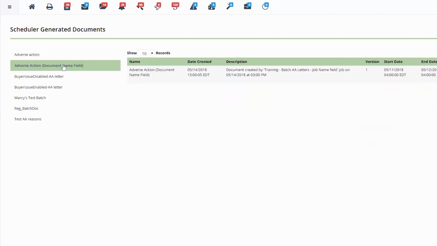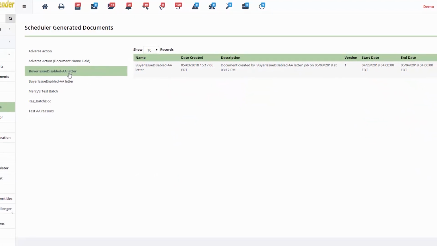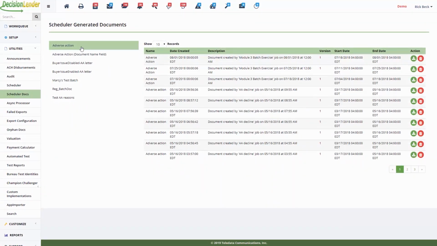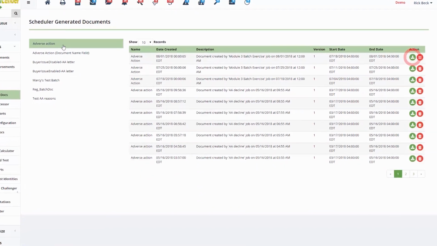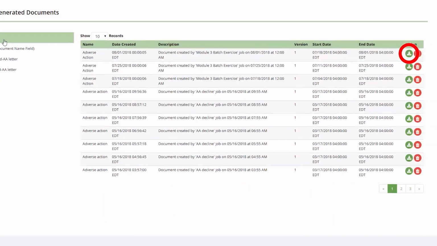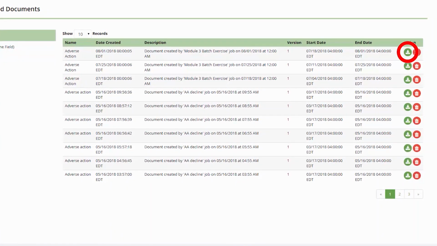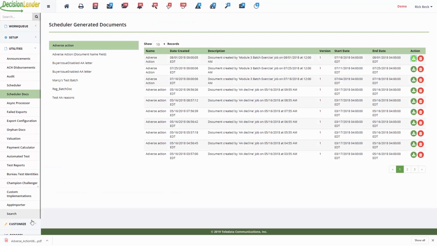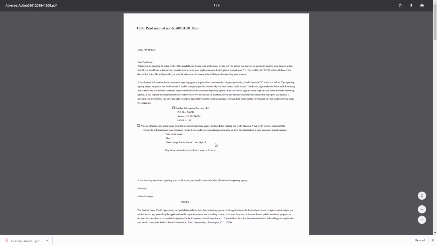When you click on the document name, the system will display the documents generated. To download the documents, click on the Download Document icon, which resembles a downward-pointing arrow to the right under the Action column. Documents included in that batch will open in PDF format.